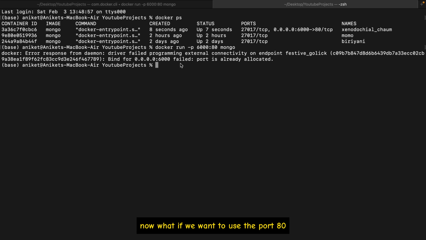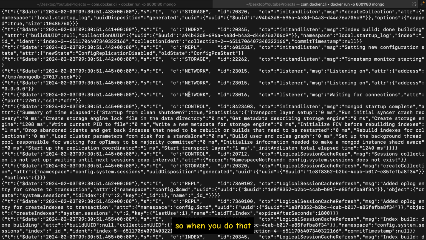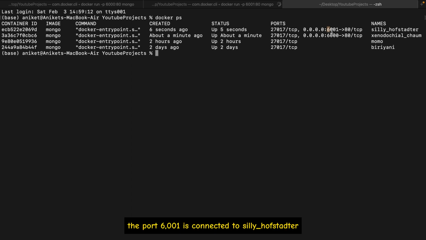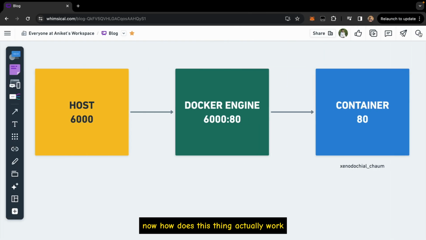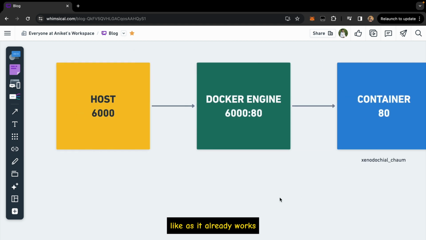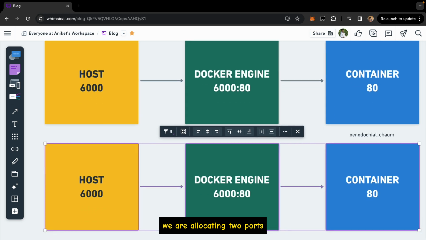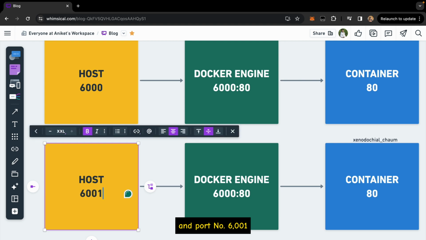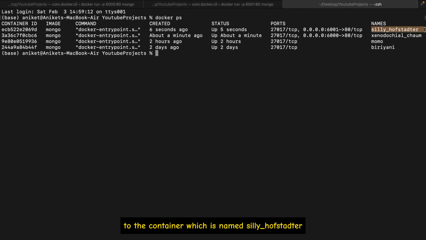Now what if we want to use the port 80 and send different packets to different containers? How do we do that? To do that, let's change our port number for the host to 6001. When you do that, as you can see, port 6001 is connected to silly_hofstadter. Now how does this actually work? Our host machine will be working as it already does. We are allocating two ports: port number 6000 to this particular container and port number 6001 to the container which is named silly_hofstadter.